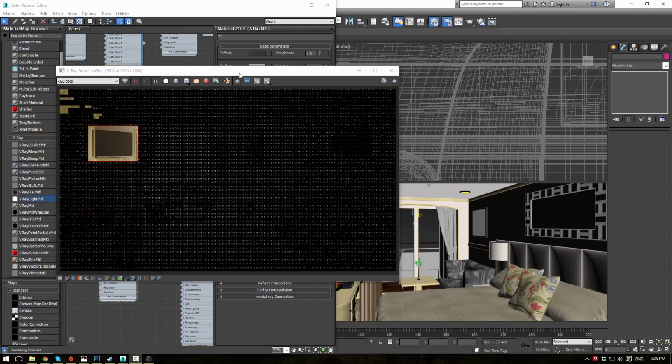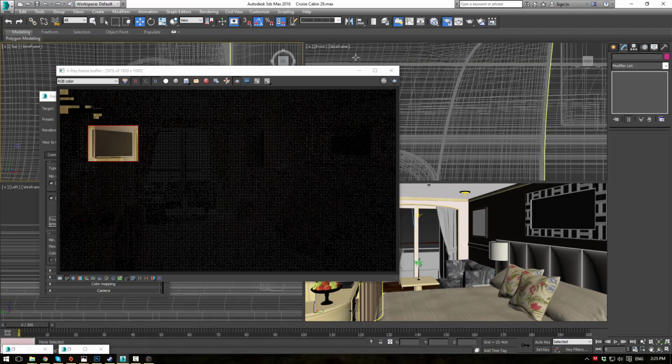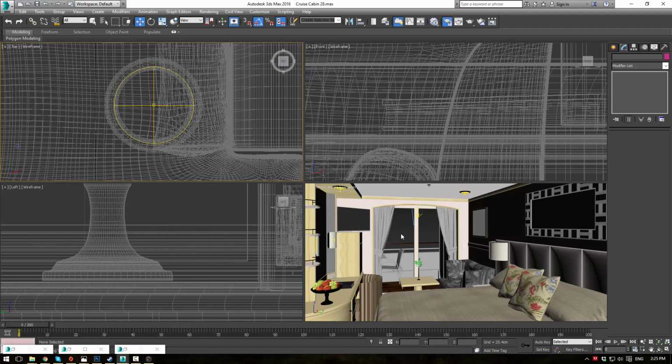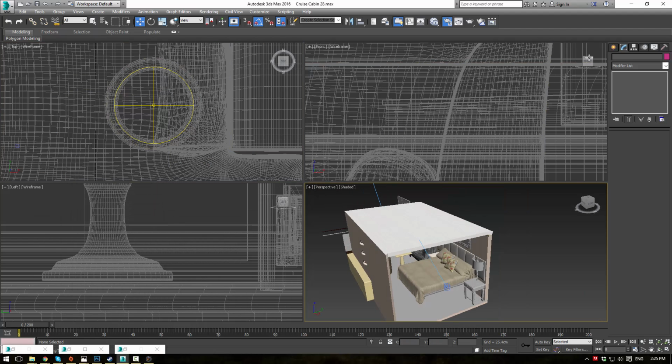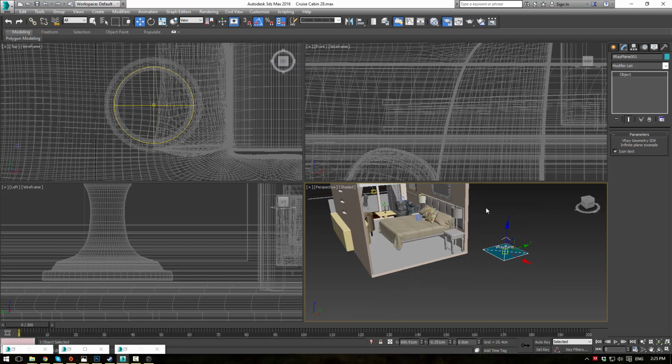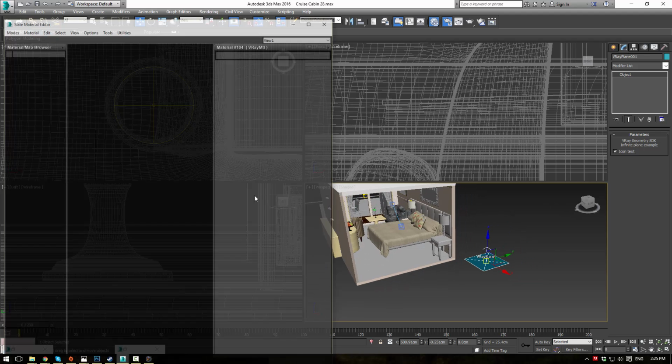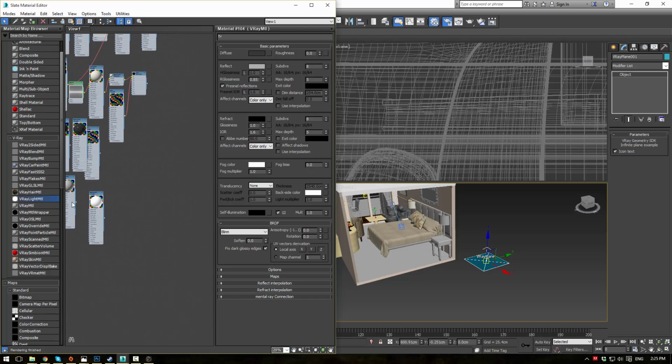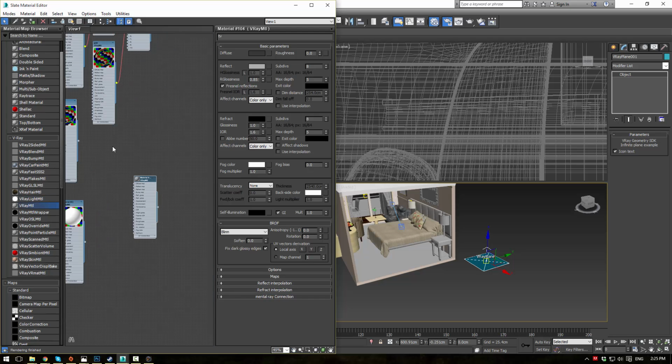Alright, next let me try and work on the background here. I think we have to cheat. So let's think about this. Go to perspective here. And let's make a V-Ray plane. Okay, and I wonder, are you allowed to assign materials to a V-Ray plane? Let's see.